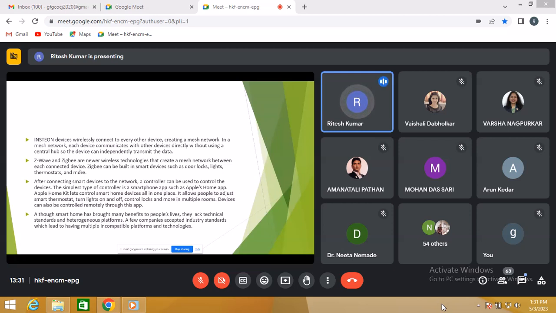So there is Apple Home, and Amazon's Alexa Home is also there. That is a kind of kit to control smart home devices all in one place. It allows people to adjust the smart thermostat, turn lights on and off, control locks, and more in multiple rooms. Devices can also be controlled remotely through this app.